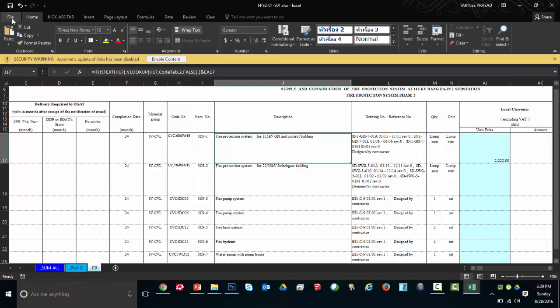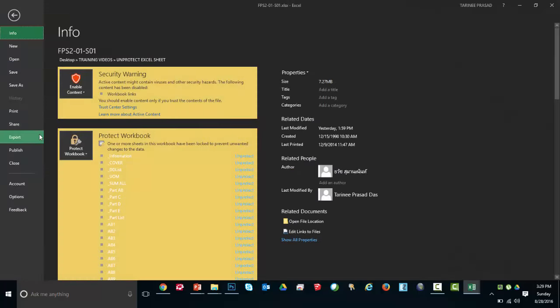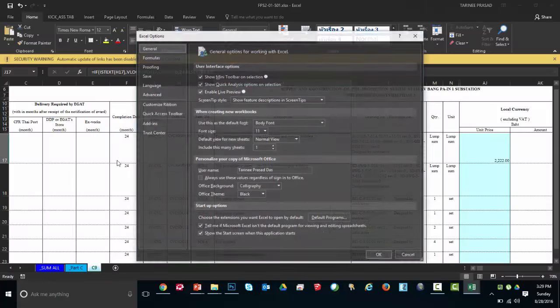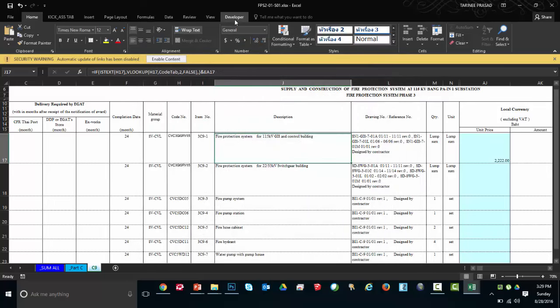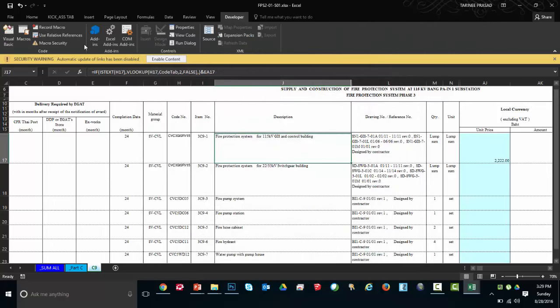So how am I going to do that? Go to the file menu, go to the options, customize the ribbon, click this developer toolbar. So here you see now we have this developer tab in which some funny menu has come, which we don't need to get into details, but this is very critical to put some code which is going to unprotect this sheet.